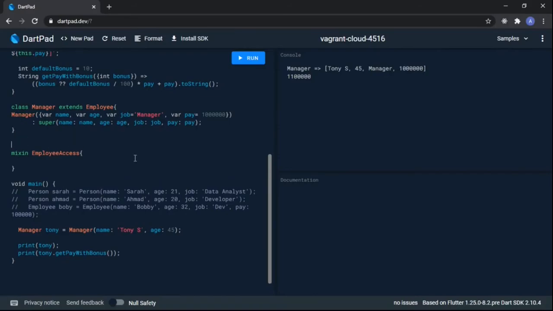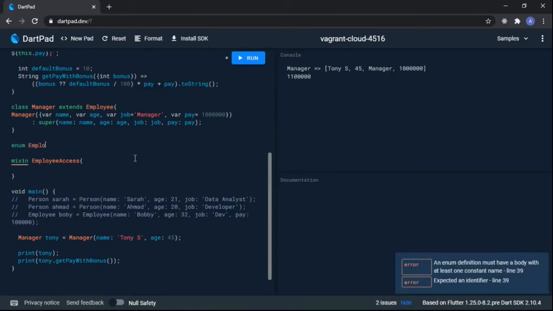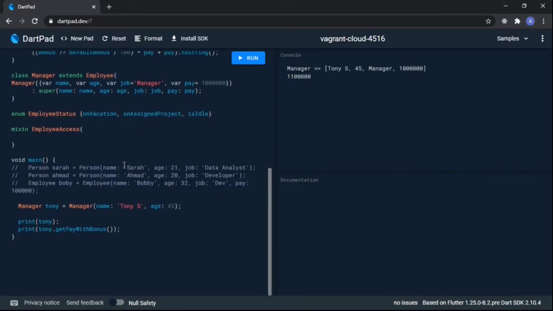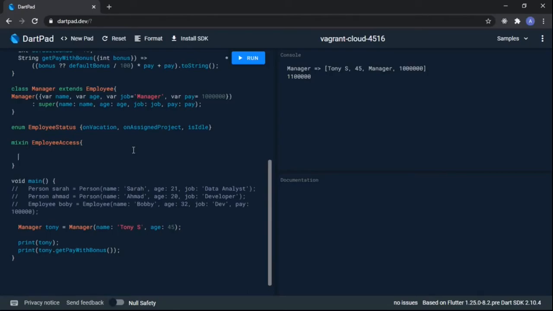Before that, I actually want to create an enum. So an enumeration is just a type, EmployeeStatus. I'll call it EmployeeStatus, so there'll be onVacation, and then assignedProject, and then isIdle. So this is just an enum. If you don't know what an enum is, it's just a type that you can store names like these ones. Very simple, and they are based on indices, right? This represents 0, 1, 2, and actually let's just see how to use it so that it will be easier.